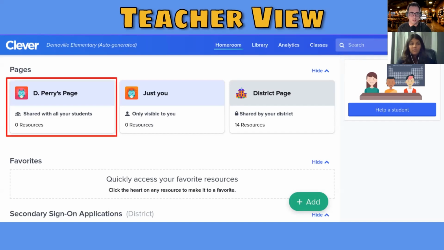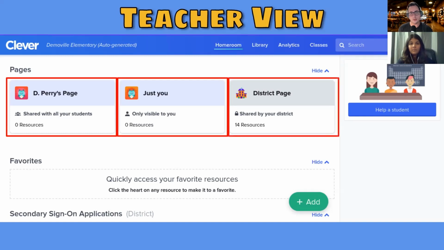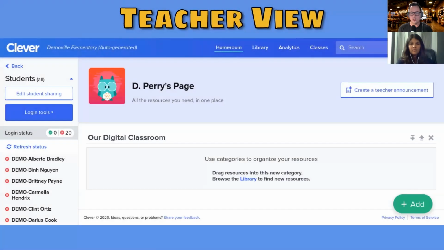in. And then, like we talked about, you can create your own page in Clever. So if you wanted to have all these links to things that you wanted your students to go to, you can create pages in Clever, and there's a just for you section. So those are resources that you would just be able to see. And then, like Satara said, there's a district page where there can be resources that the district shares out with teachers. So once you create your teacher page, you can go in and you can add different resources, links to things, all right here within Clever.